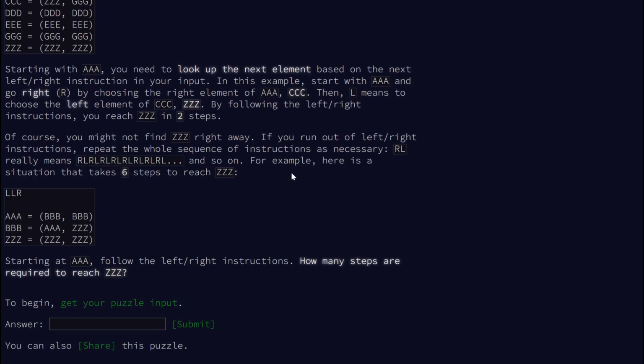Of course, you might not find ZZZ right away. If you run out of left-right instructions, repeat the whole sequence of instructions as necessary. RL really means, repeat it forever. For example, here's a situation that takes 6 steps to reach ZZZ. L is B, L is A, then R, which is B. Now back to L, L, R. Okay.